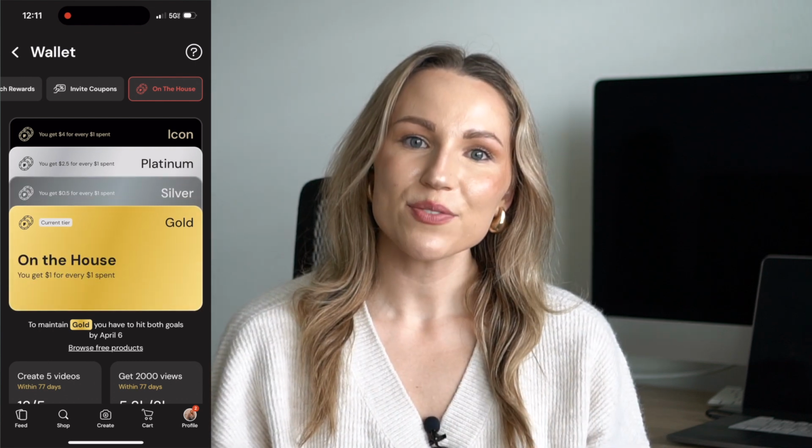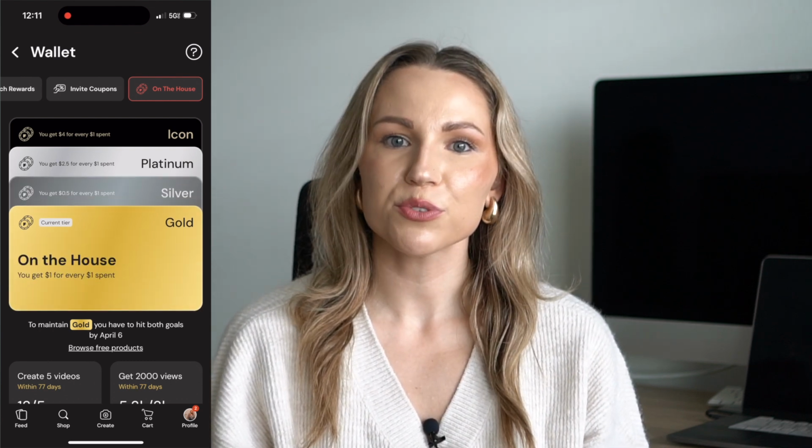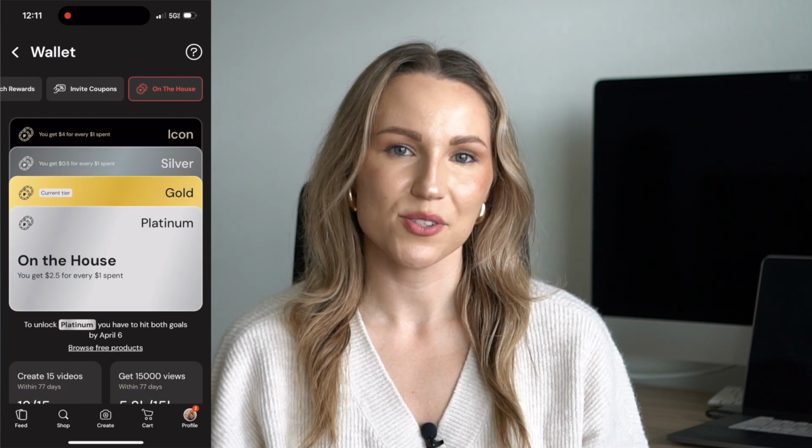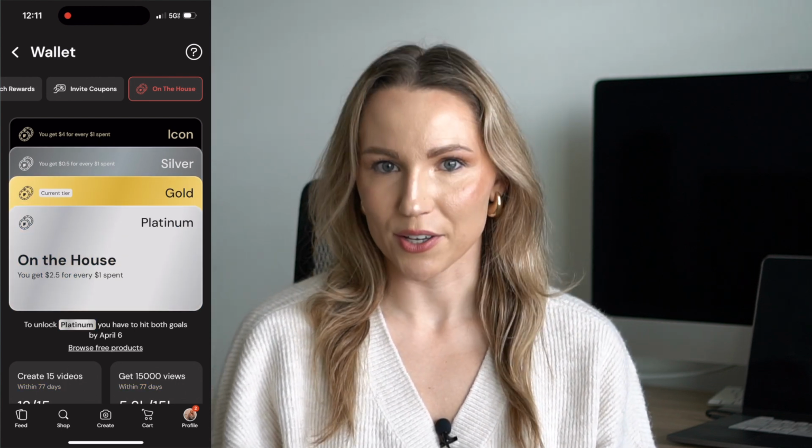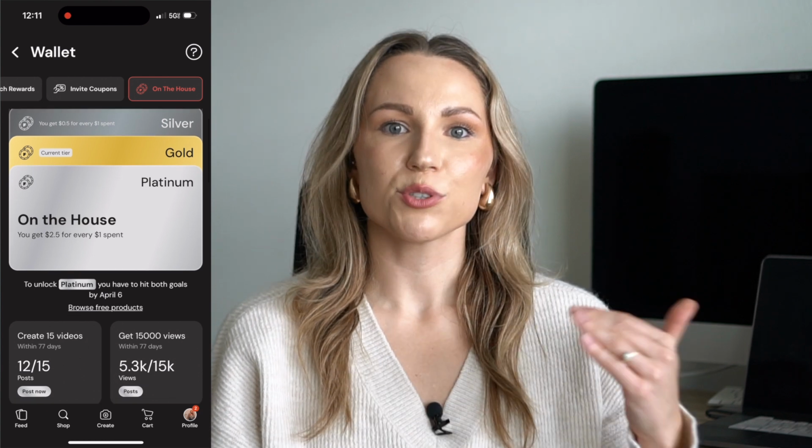Now, the way to unlock this feature is to watch 100 videos or post a review to unlock access to On the House. And as you can see, there are 4 On the House tiers: Silver, Gold, Platinum, and Icon. The higher your tier, the more you earn toward free products.